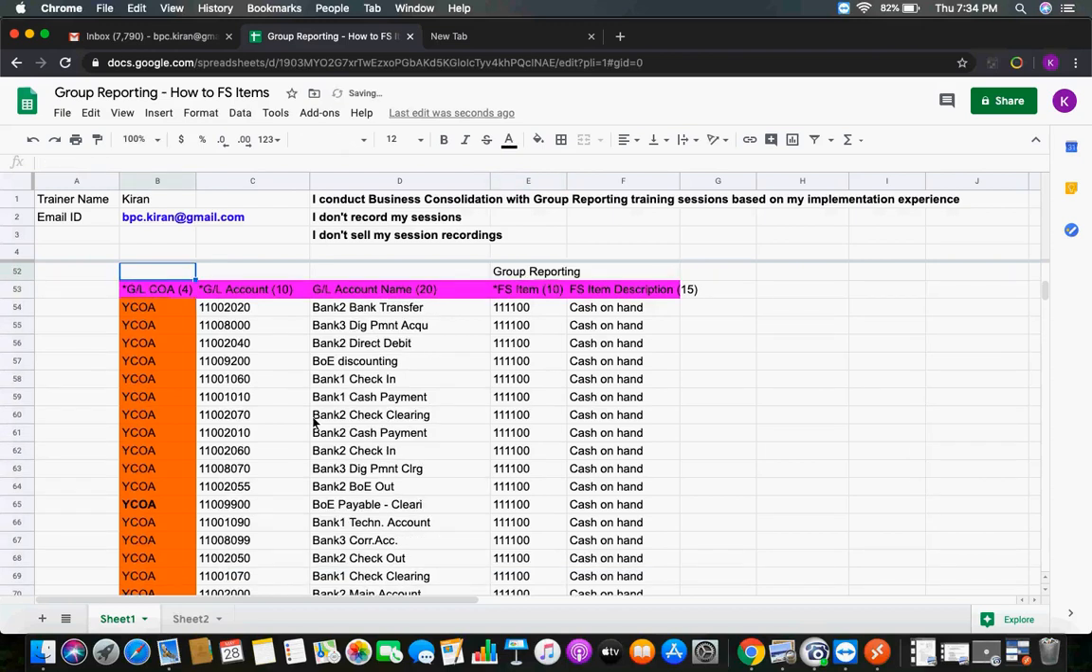This is your operational chart of accounts in FI. FI operational chart of accounts. Now what happens? You might have 5 companies which are coming from SAP. The 5 companies might have 5 different operational chart of accounts.